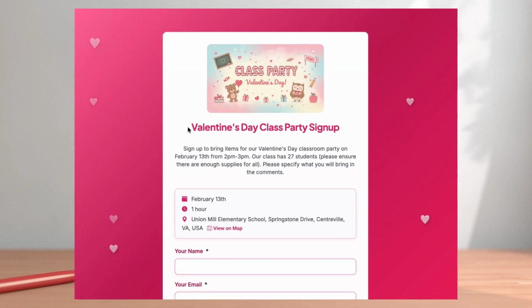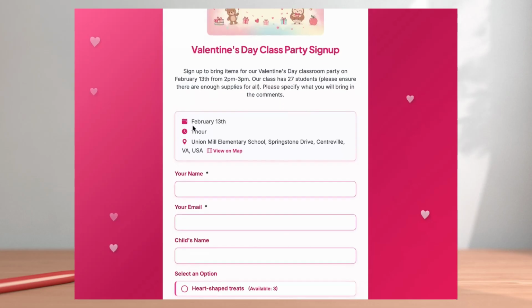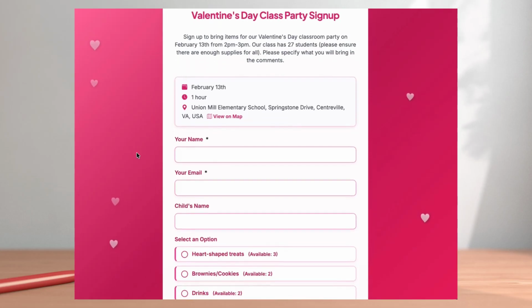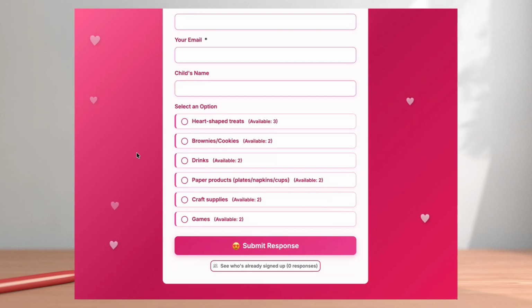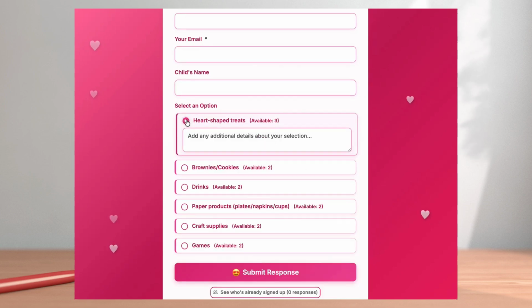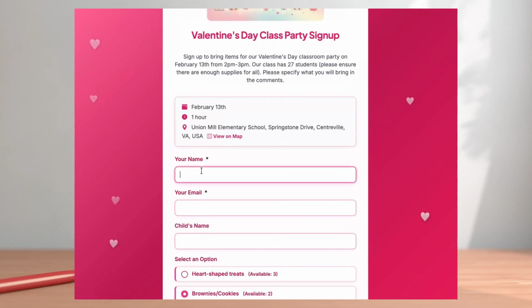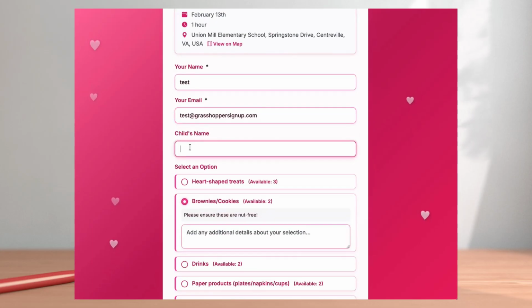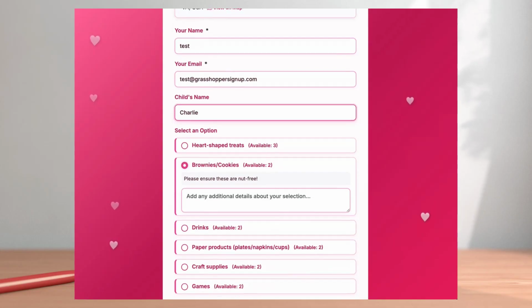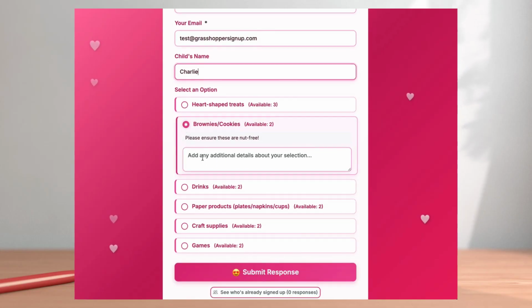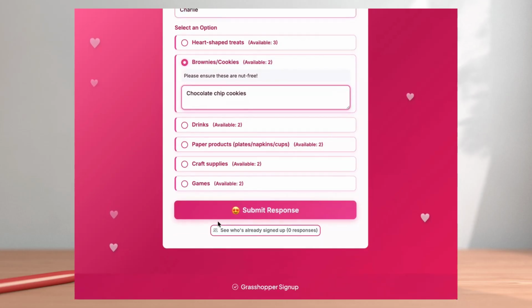So here's our form. Looks really cool with this. Again, the envelope opens up when they first visit the page. And when someone clicks these, they'll be able to provide details for brownies, cookies. Let's go ahead and submit one just to see the full experience. We'll do test. Oops. Test it. And then we'll do Charlie here. Brownies and cookies. I'm just going to put chocolate chip cookies. And that's what I'm volunteering for.